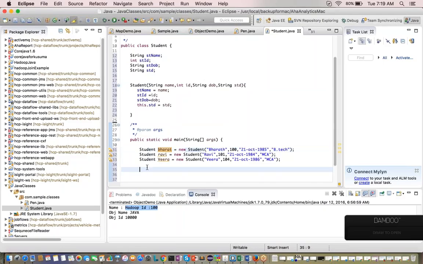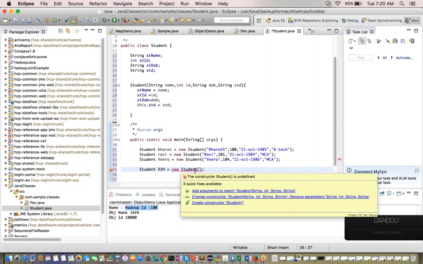Let's say if I write it like this without passing a parameter, it will throw an exception. The constructor Student is undefined. This class doesn't have this type of constructor. It should match these arguments: string, int, string, string.